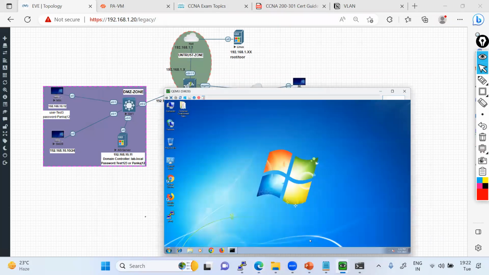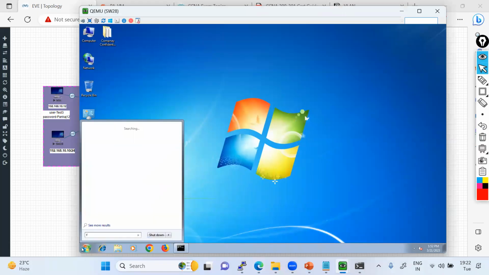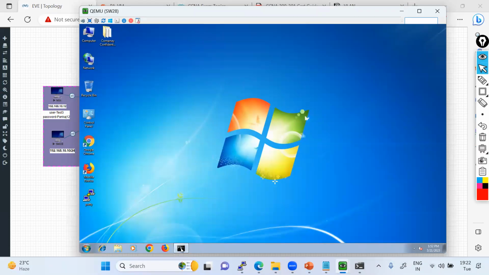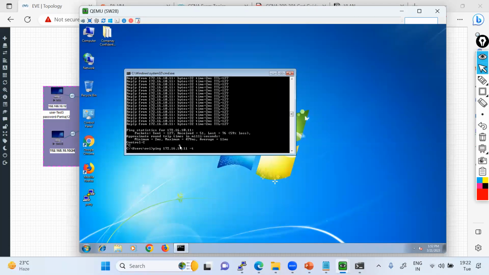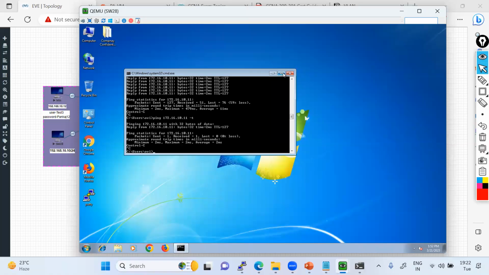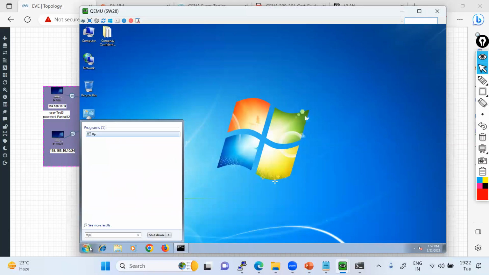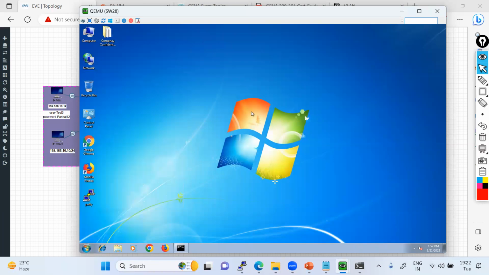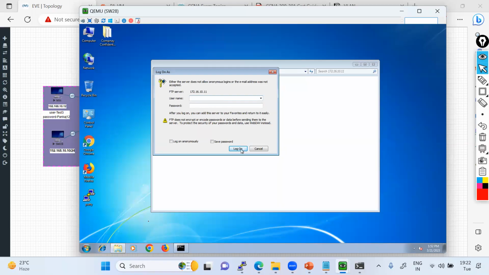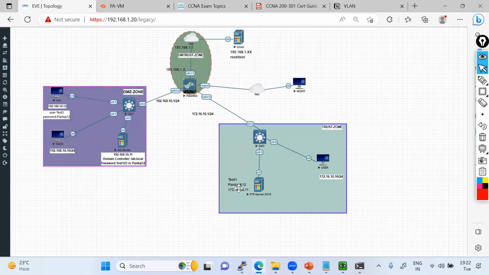So what I'll do first, I will do FTP from this PC to this FTP server. I will simply write here FTP colon, because first I have to ping. Ping is working, so my FTP server has connectivity. Now I have the reachability, so I will just do FTP 172.16.10.11. The moment I do, this FTP server is going to open and ask me the username and password.